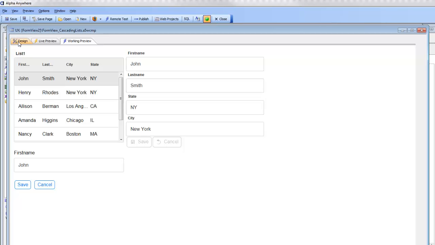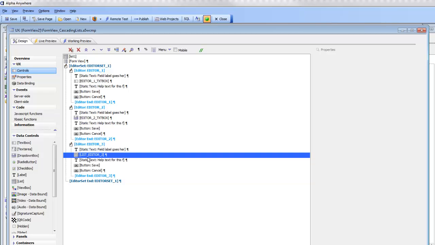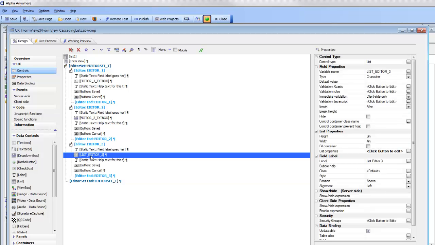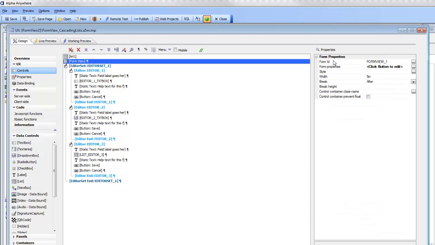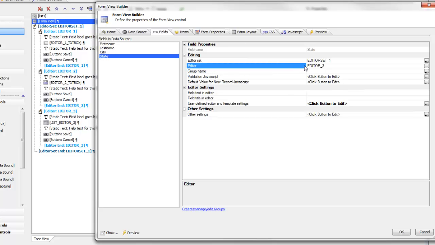So if we go back to design mode here, we can see that inside this editor set we now have editor number 3 from there to there, and that uses a list control. And if we go to our form, we can see that both the city and the state field are both configured to use editor number 3 as their editor. In other words, both city and state are sharing the same list control editor, but the choices in the list are dynamically populated for the appropriate fields, so both city and state.